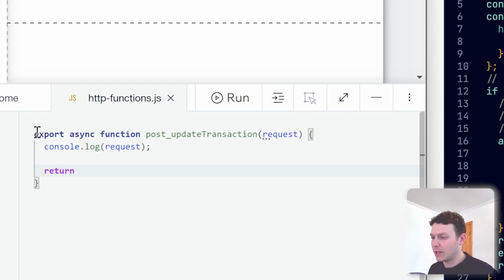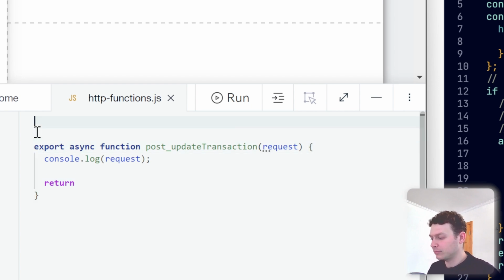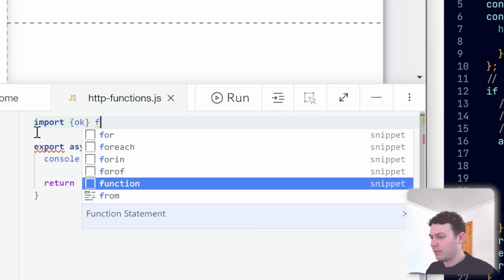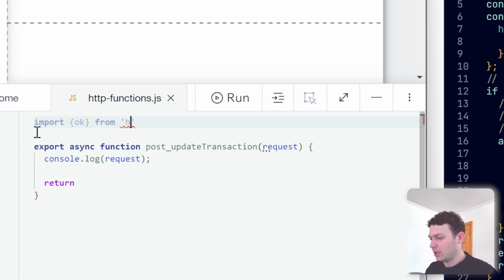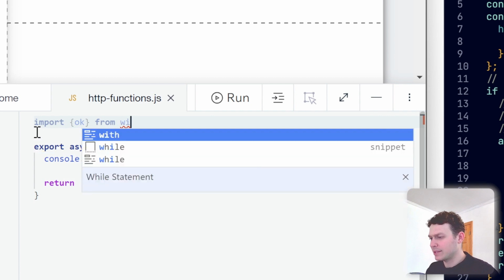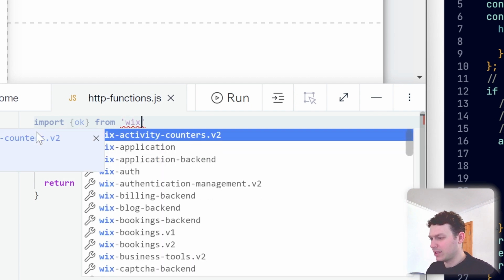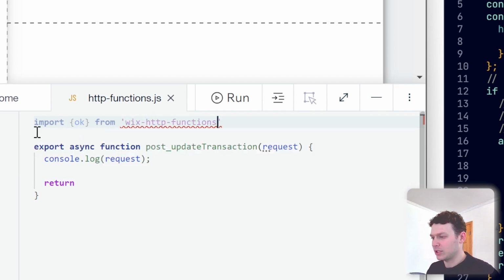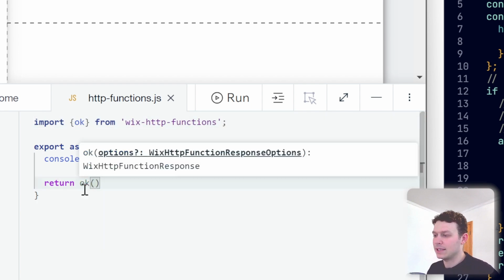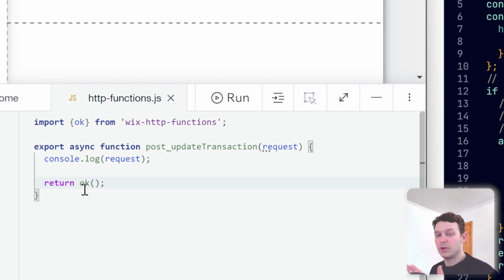And what we can do is we can return something that's called OK. And in order to return that, we will import OK from wix-http-functions. Okay, so I'm going to return here OK, and basically that's an indication to the third-party server that tried to contact us that everything went through okay.